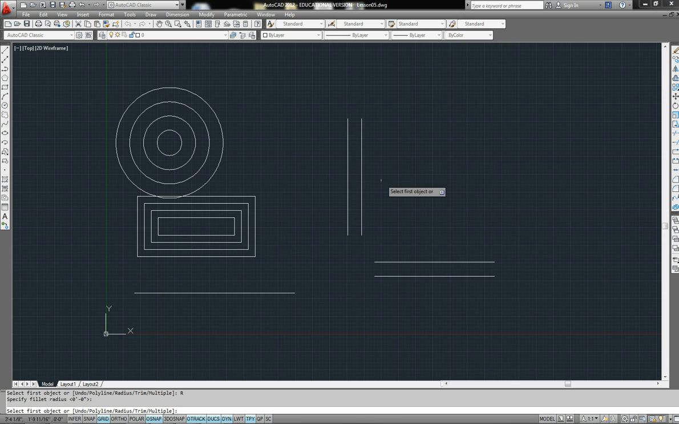Hit the Enter key. Now click one of the lines and then click the other line, and notice it extended those lines and filled in the corner with a radius of 0. I can repeat it again by hitting Enter, which activates the last command, which was fillet. Click the first line, and then click the second line, and now it fills in that corner. Now I have a sharp 90-degree corner here, which is typically what you would have when two walls meet.